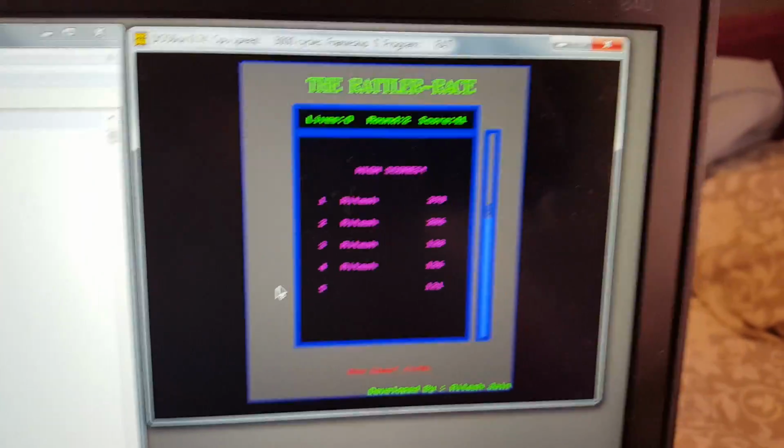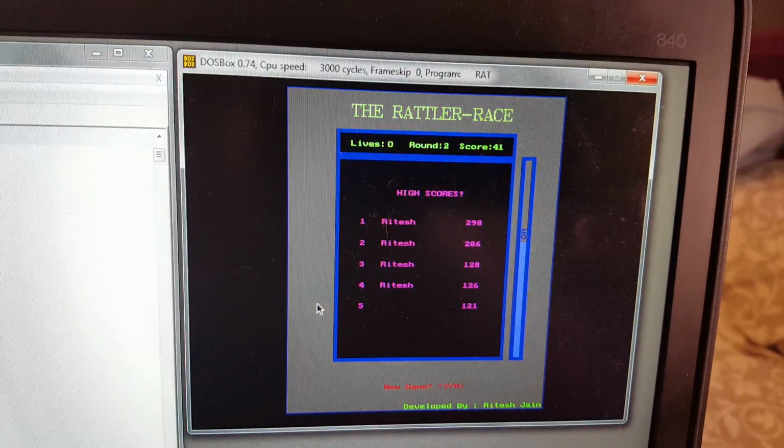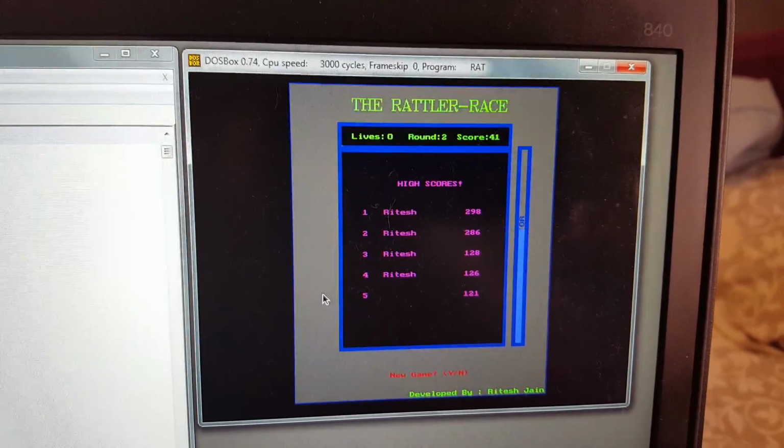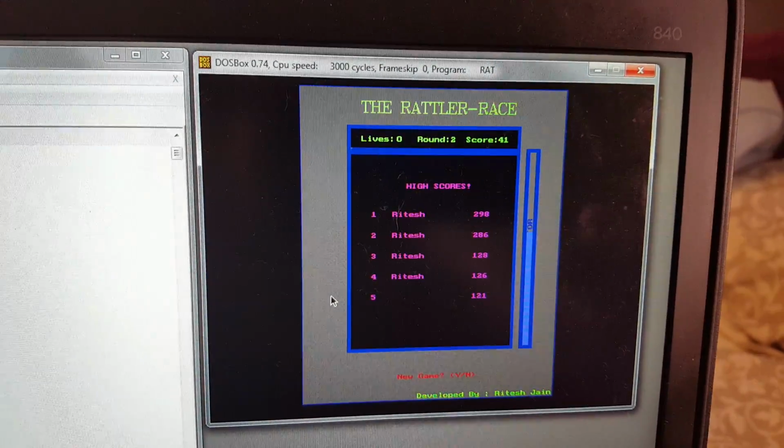I'm playing this after a good 15 years, and I wrote this code in, like I said, in my third year of engineering college in REC Kurukshetra.